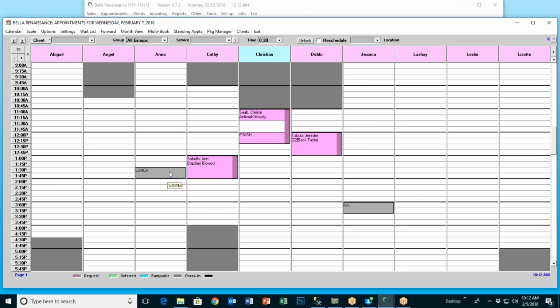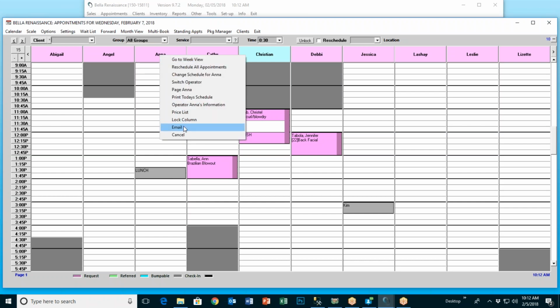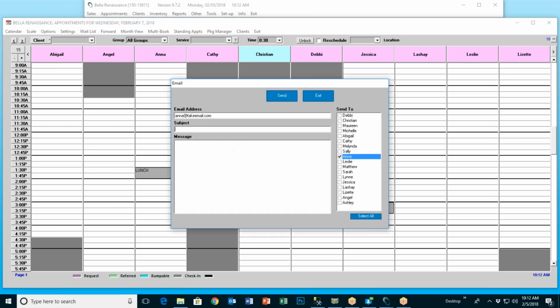Now, there's a couple of different ways to do it. One way is to just go to the staff member in the appointment book, like Anna here. I can right-click and I can select email. Anna's email address will automatically populate. I can put in a subject like "don't forget," and then my message, "Don't forget Friday's staff meeting at 1 o'clock," and send.